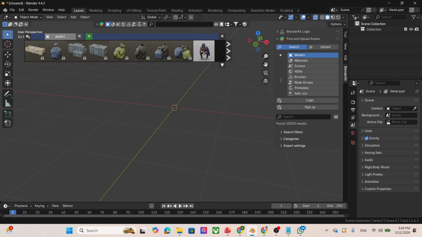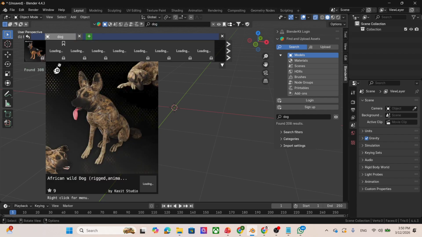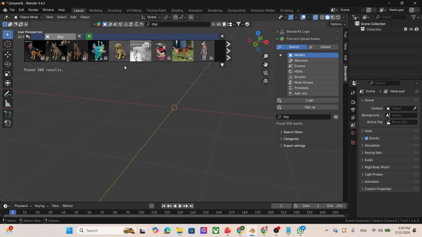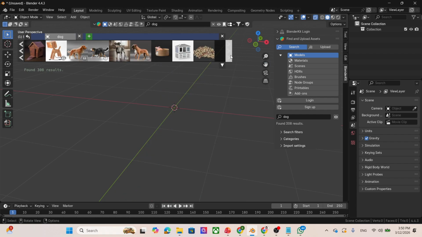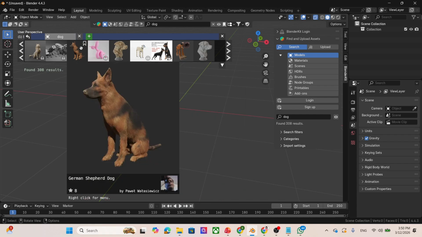To download some of the models. So you can download bear or dog or whatever. Here I'm downloading the dog. Okay, so I download this dog.